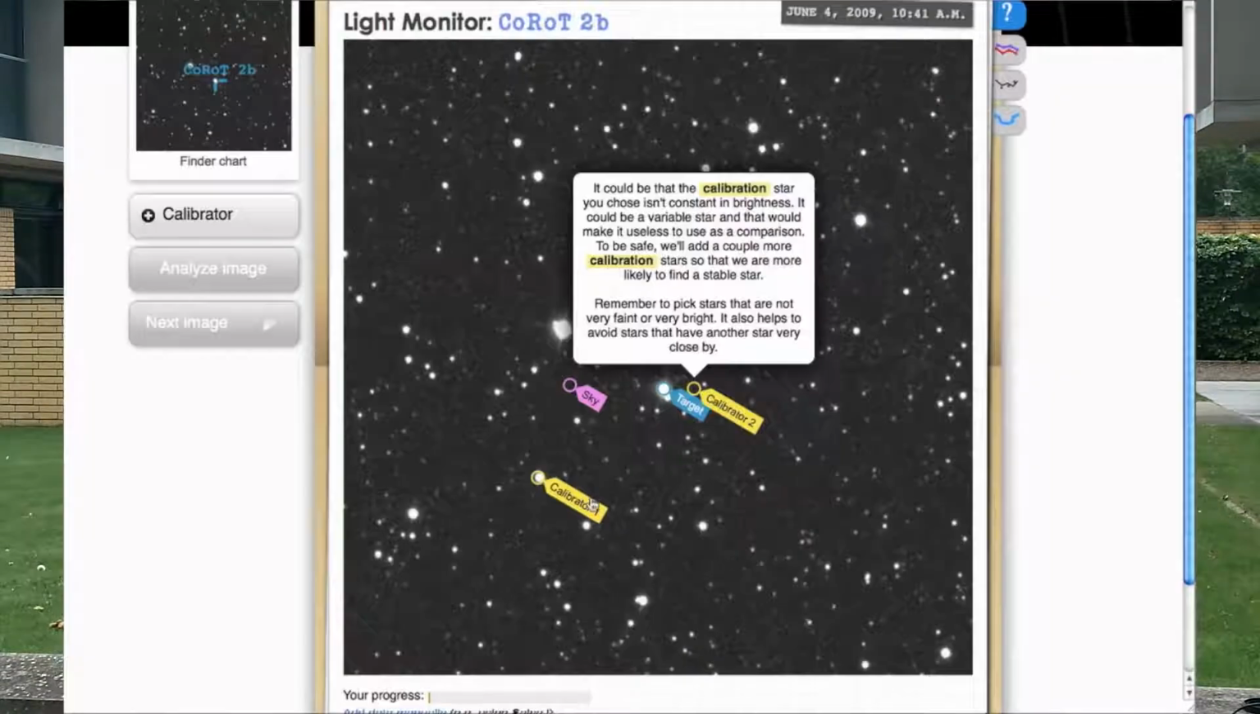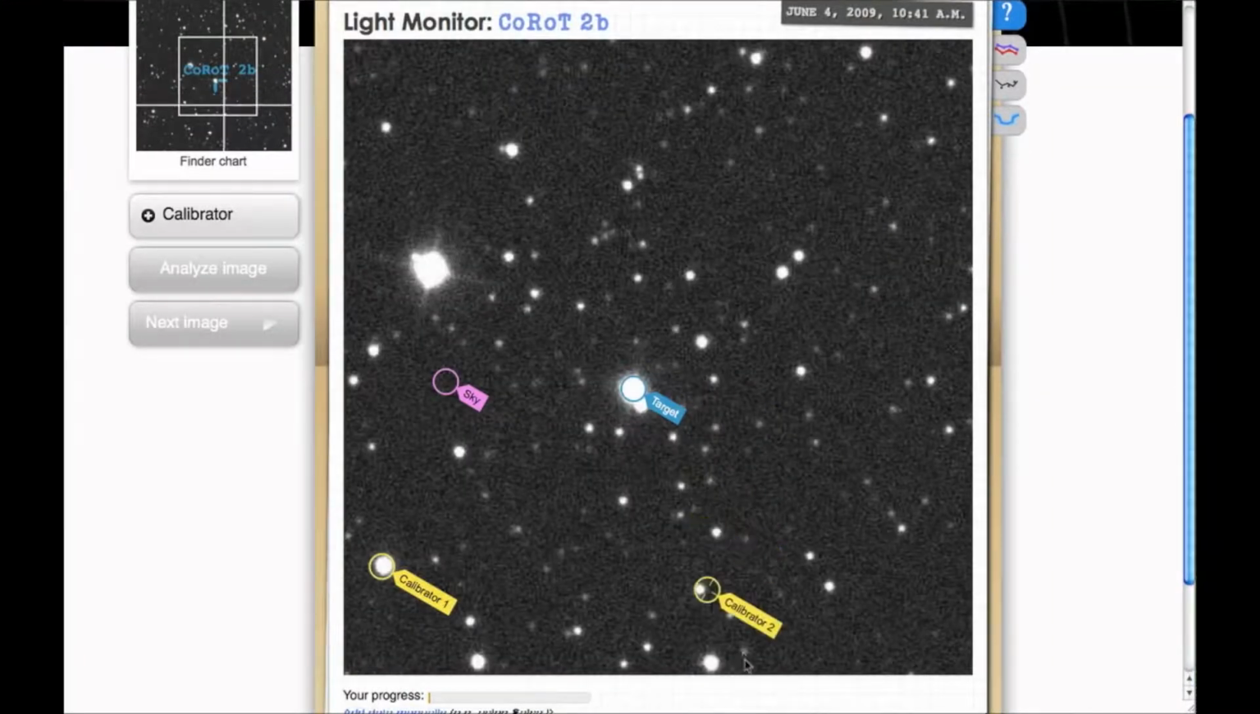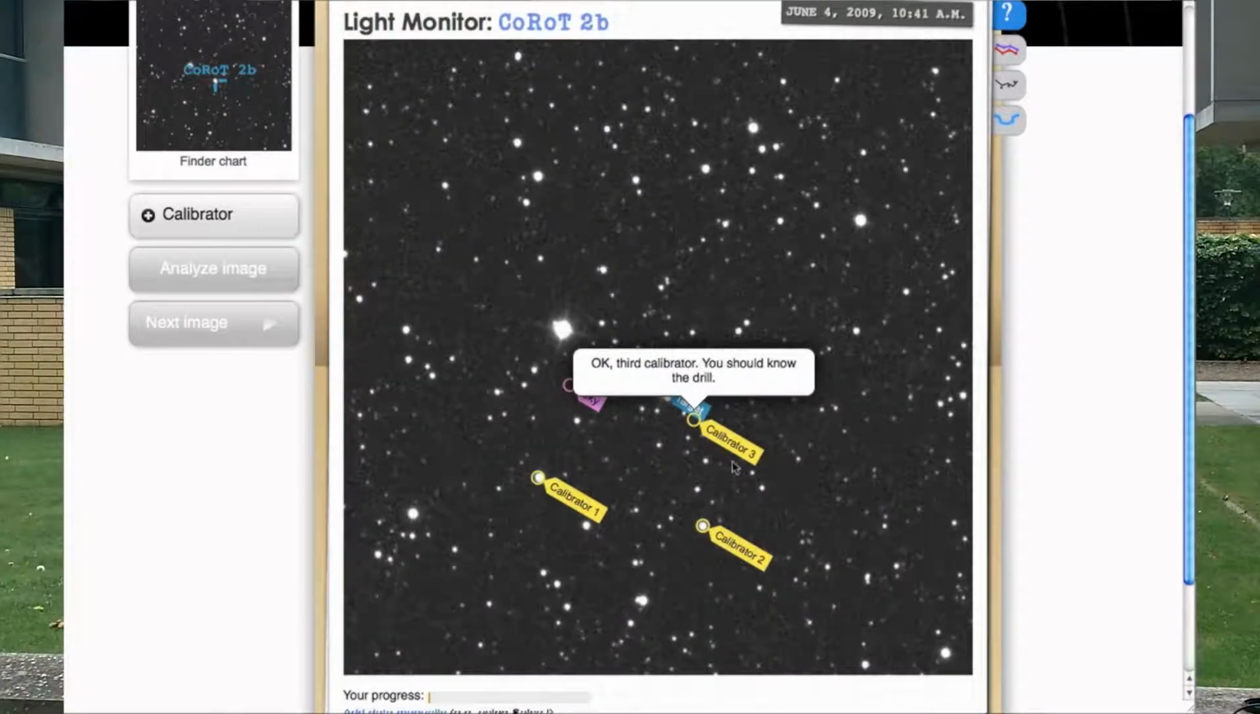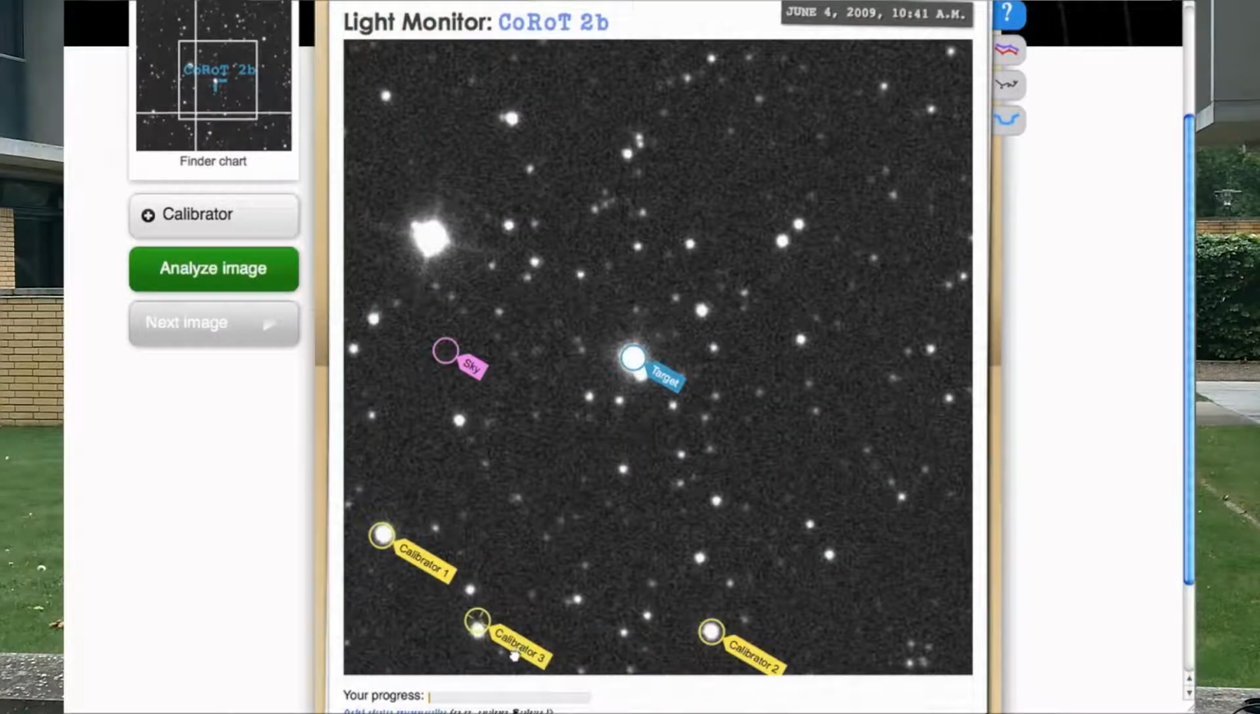Now, we really want as many calibration stars as possible. Any one of them could be variable, and we want to choose which ones we use later on. So I'm going to try one or two more. Let's choose this one. Okay, so now we've got our calibration stars. Let's click Analyze Image, and the computer will measure the brightness of all of those objects.